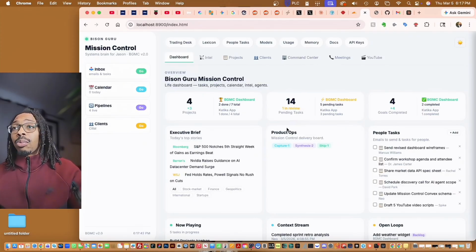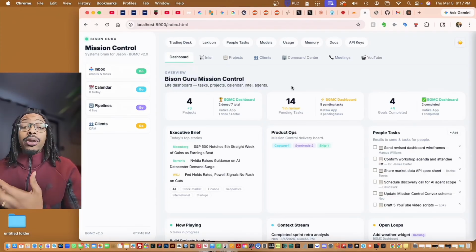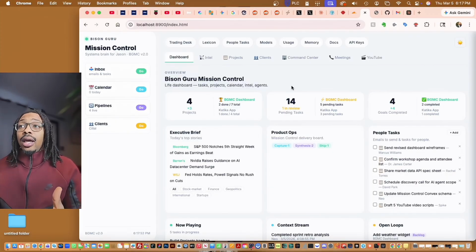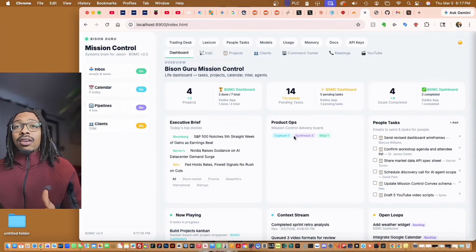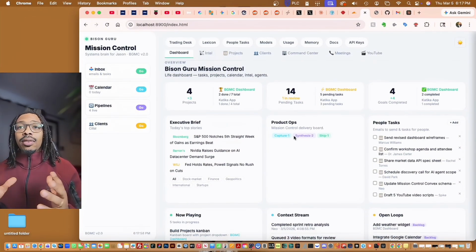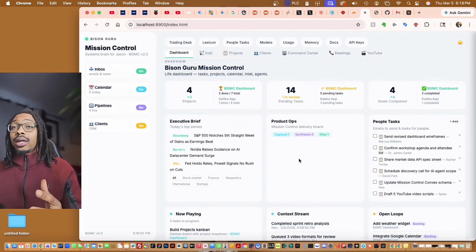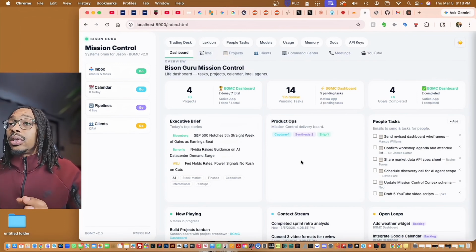It lets me know how many projects, how many tasks I have pending for those projects, and then the goals that let me know that I'm actually accomplishing different milestones and getting closer to the end goal of completing that project, right? The executive brief is a quick snapshot of the main stories that happened for that day. So before clicking into my Intel tab, I can see what's the most recent news happening.